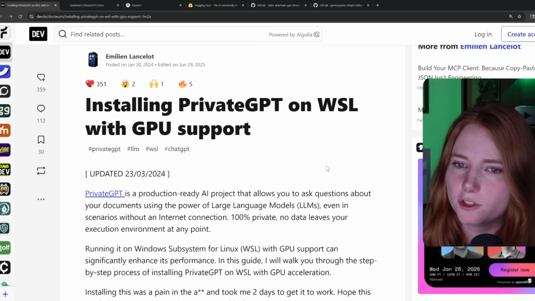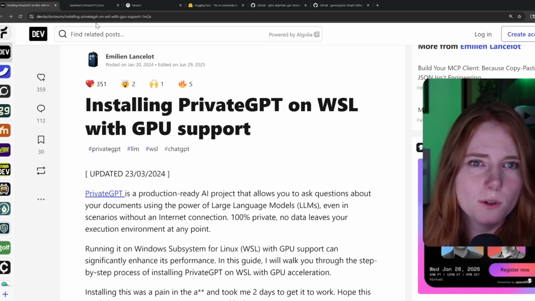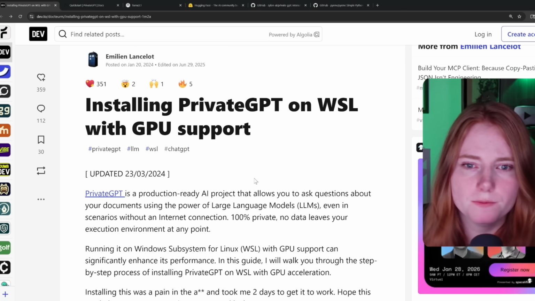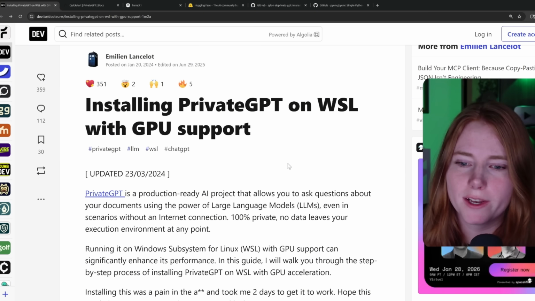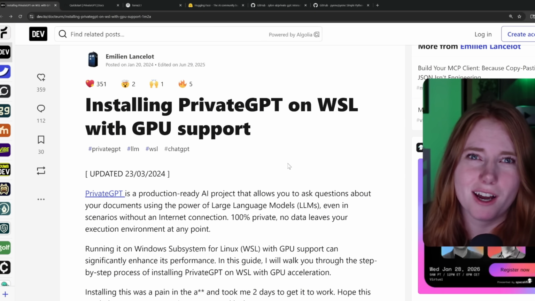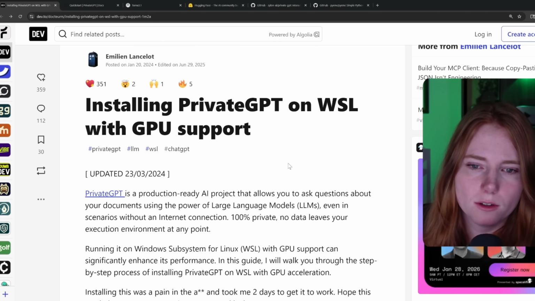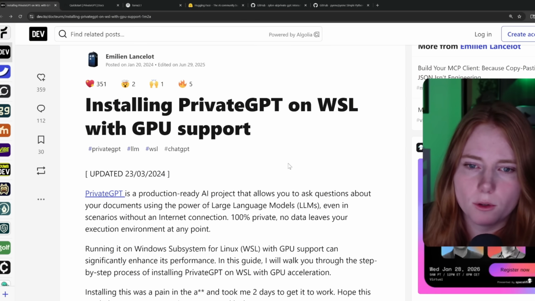Also, I forgot to mention, there is this article. I followed this article combined with the quick start guide, and this article combined with the quick start guide is a lot more helpful because both of them kind of leave stuff out. So you kind of have to fill in the gaps. But I'll link the article below so you guys can follow along.